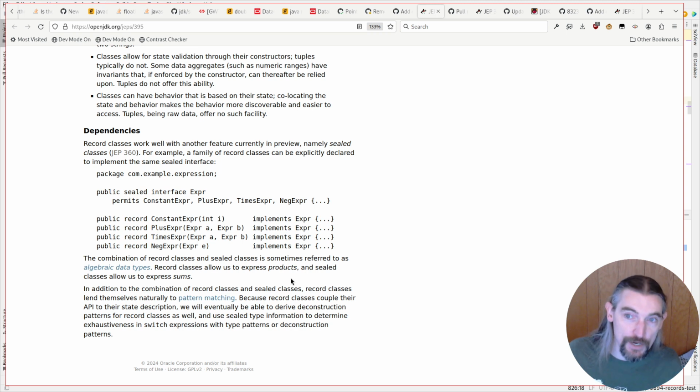And if you combine records and sealed types, you can now say, well, you can return a point with its arbitrarily many X and Y, or you could return a vector, or you could return a rectangle, or you could return a circle, but only those types. And so add up the possible states of your various product types into one big sum type.